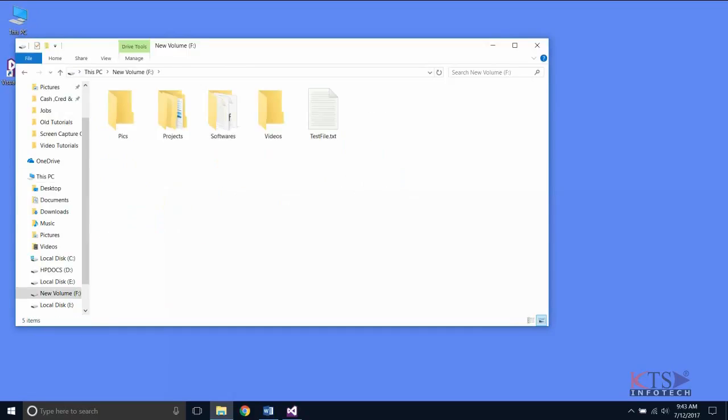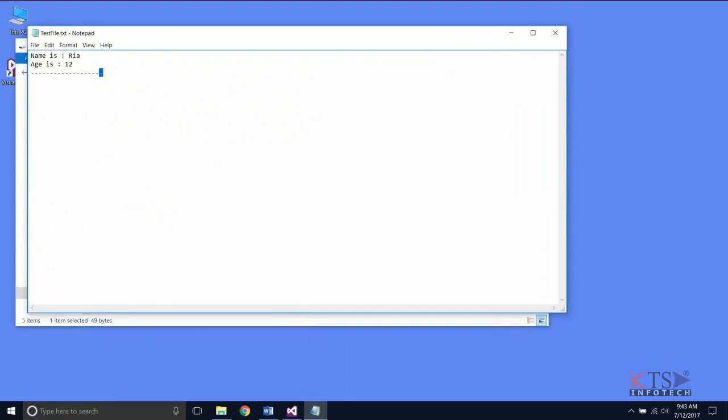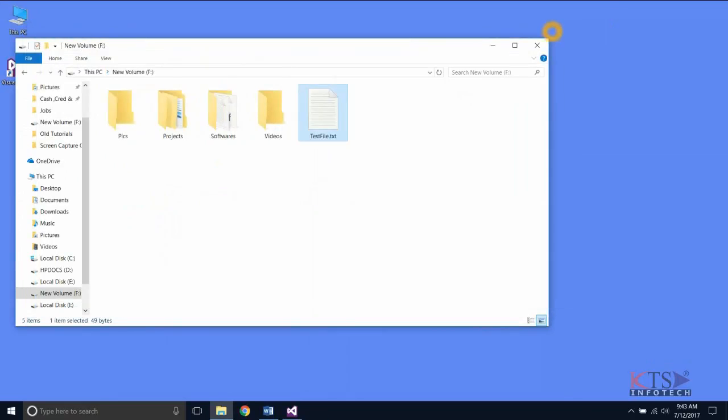Now go to the location where the new text file is created. The data is saved in the text file.